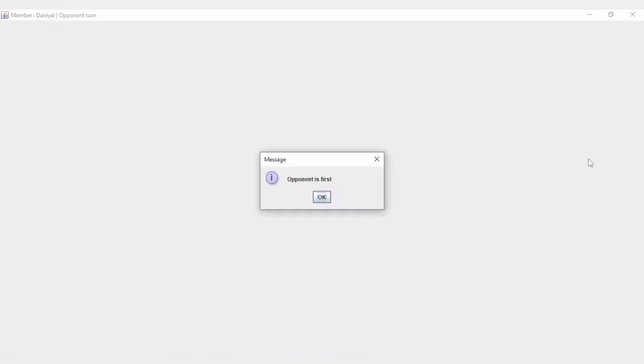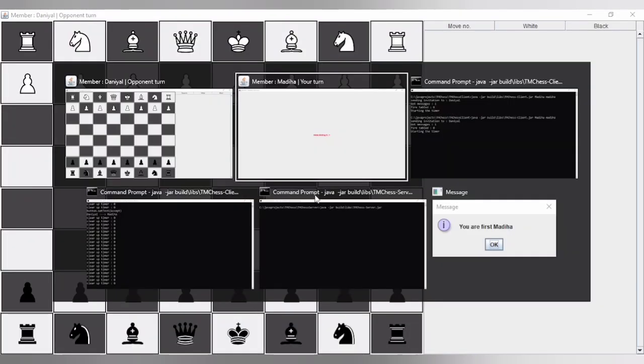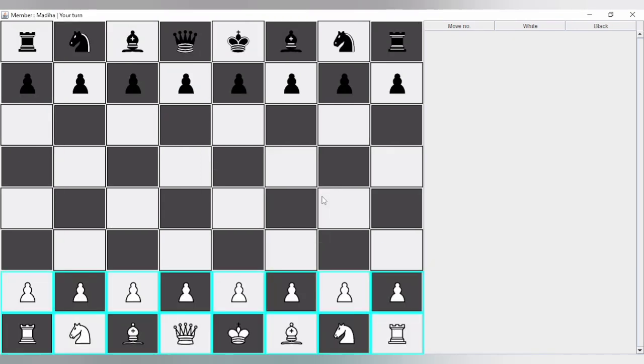So as the match begins, before starting the game, both players will get notified who is first. So here Daniel is second right now. Daniel is not first. His opponent is first. So let's click OK, and Madiha is first.